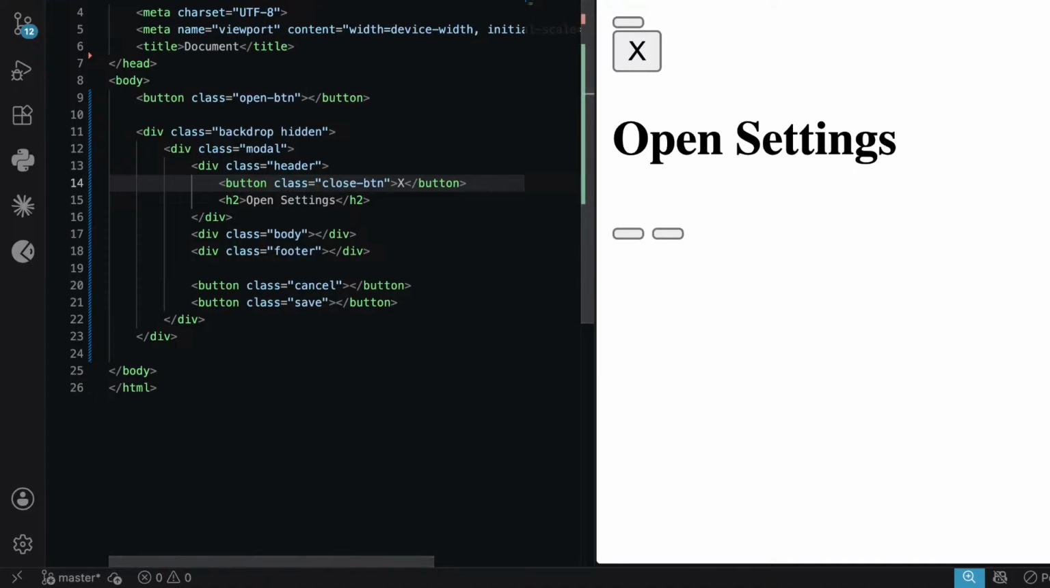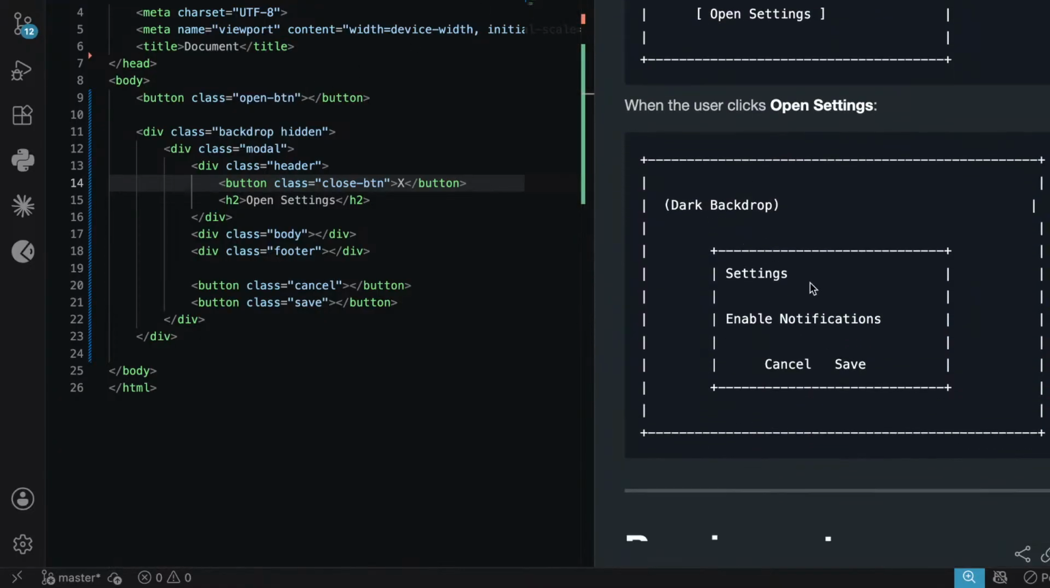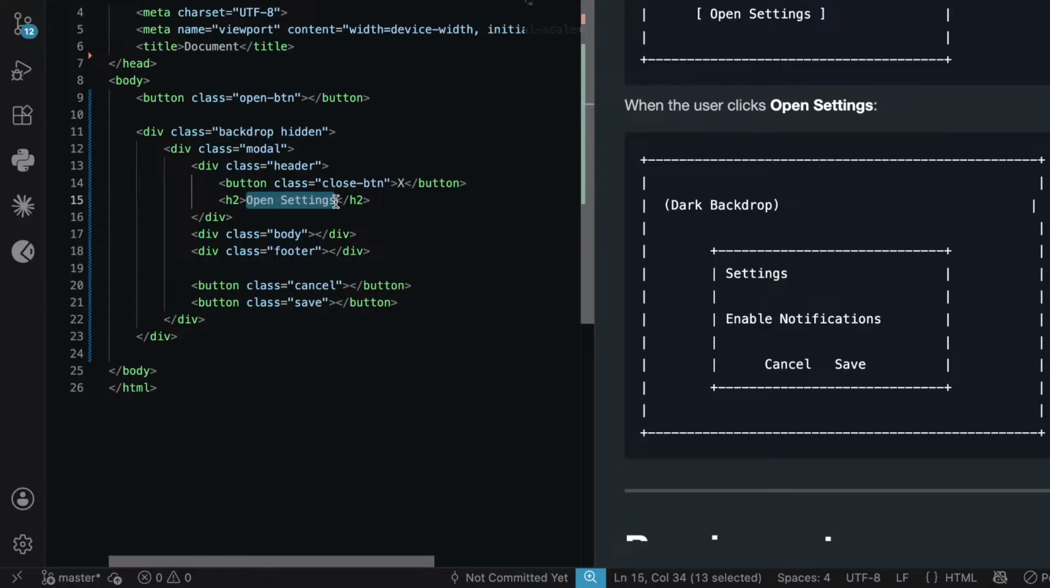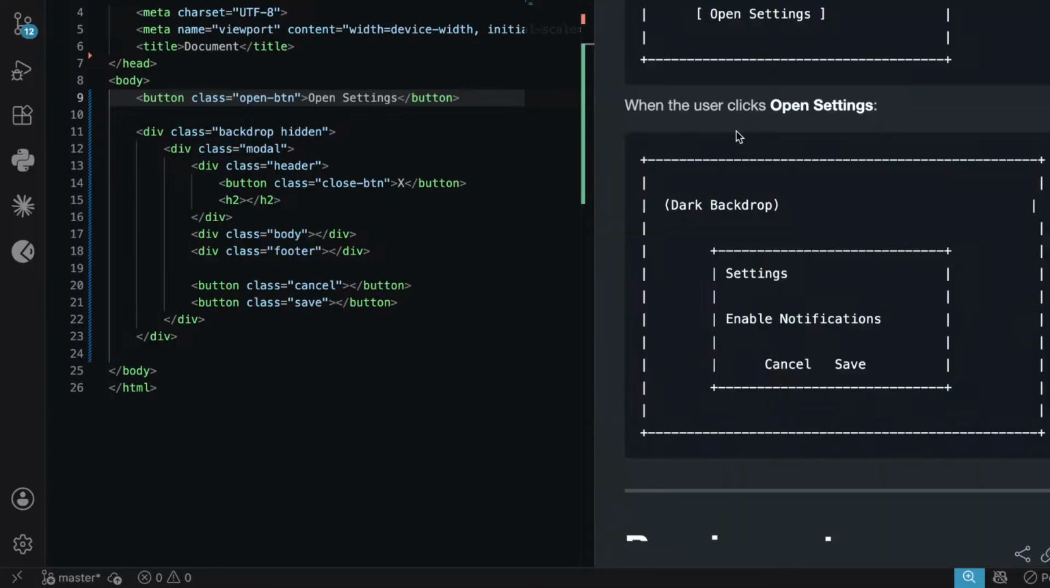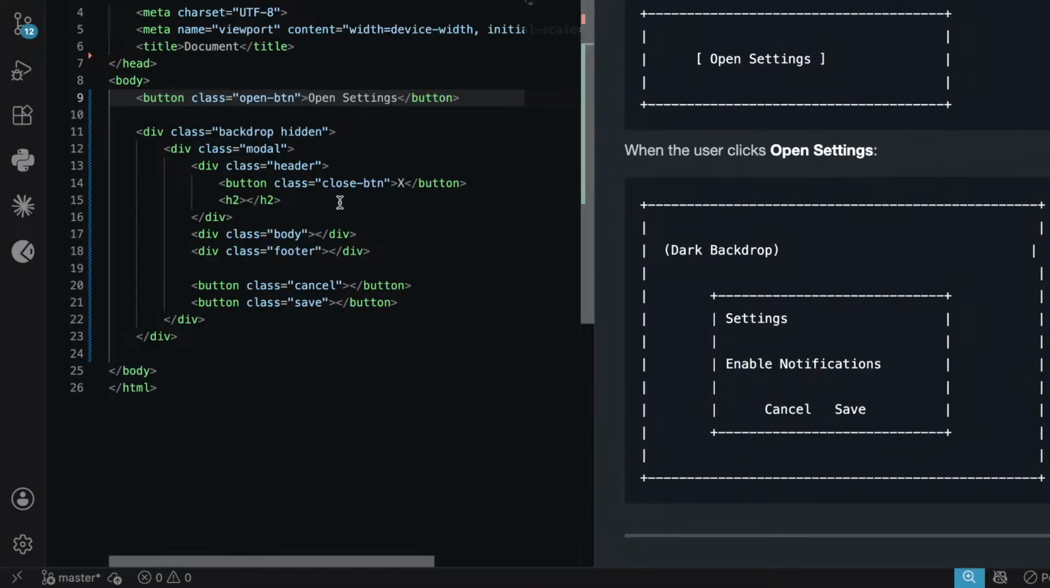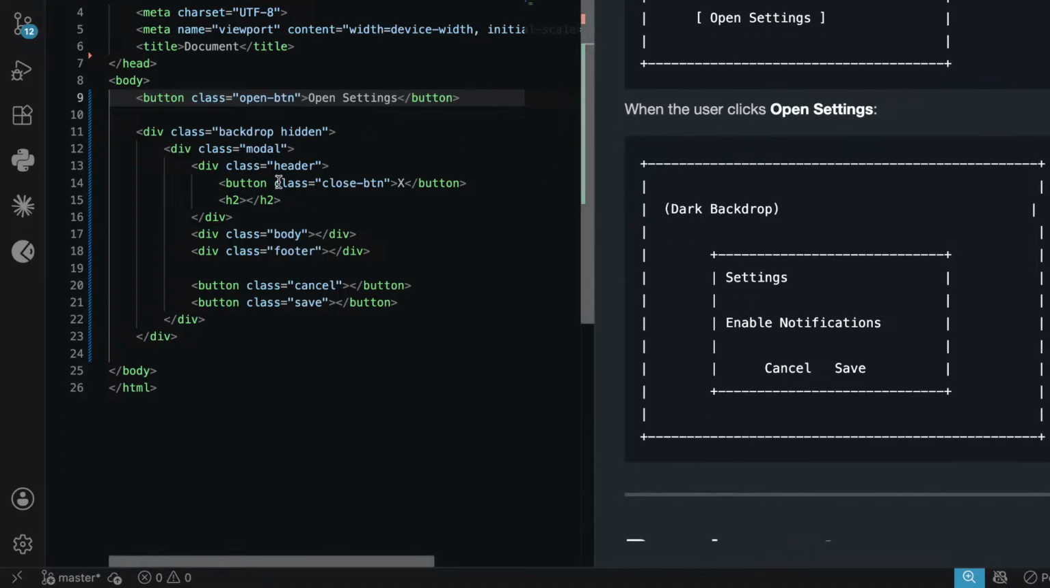Okay. Open settings. Okay, open settings will be here. I think it's not here. Let's have an open settings button. Open settings. Okay, got it. Backdrop is serving here. So I think this is a settings actually. Body and footer.